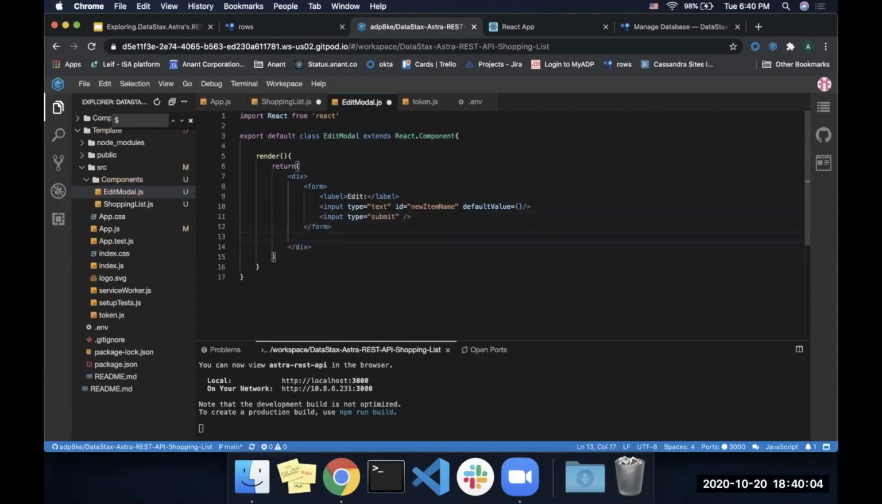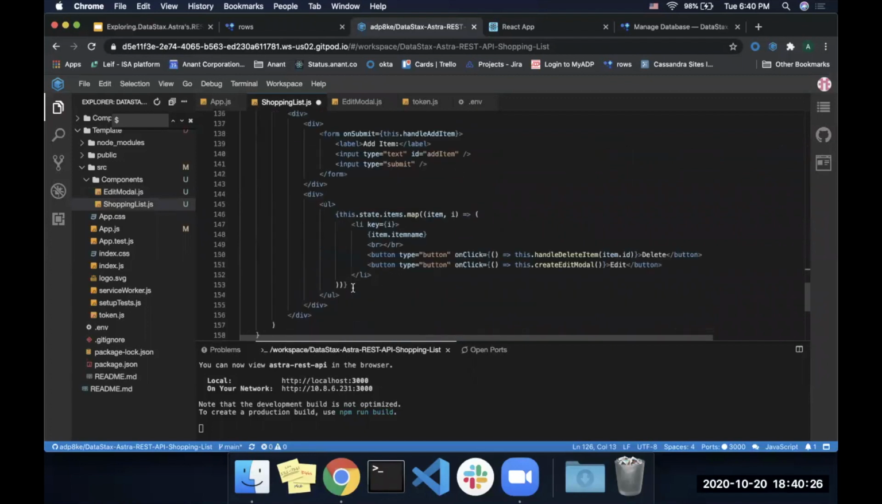And then outside of the form, we're going to have a button. This button is going to close the edit form, and then we're going to do type equals button on click, and we're going to pass down the edit form or the close edit modal. So let's go ahead and start working on that.